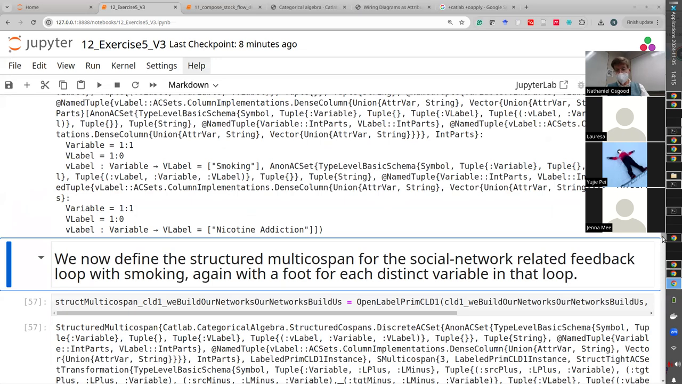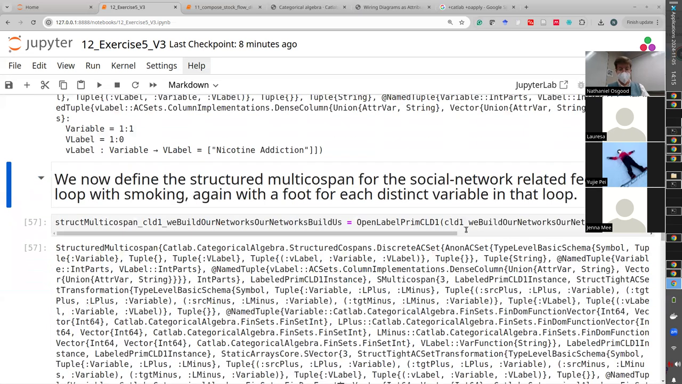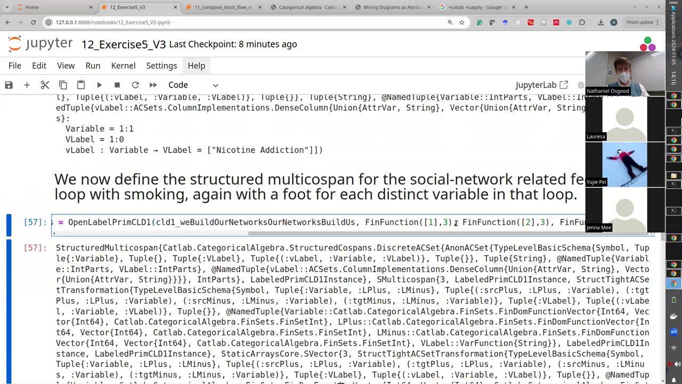Okay, now we do the same thing for the social network, but here we have an honest to goodness distinguished structure, a multicospan. See that? We have 3 feet. Oh, imagine that. One for variable 1, exposing to the world as the handle by which other things can grab on and dock with this, identified with it. One for variable 1, variable 2, variable 3. This is a social network, right?